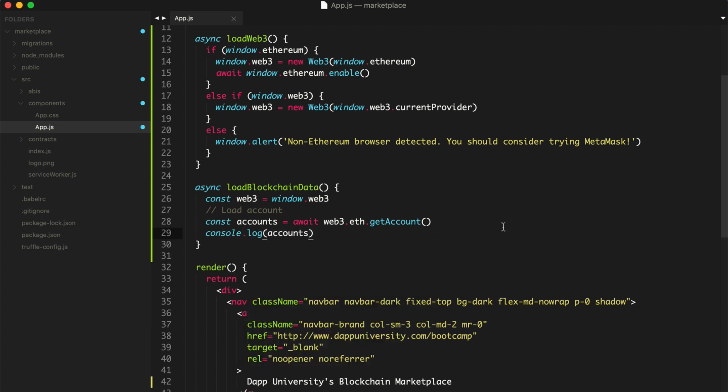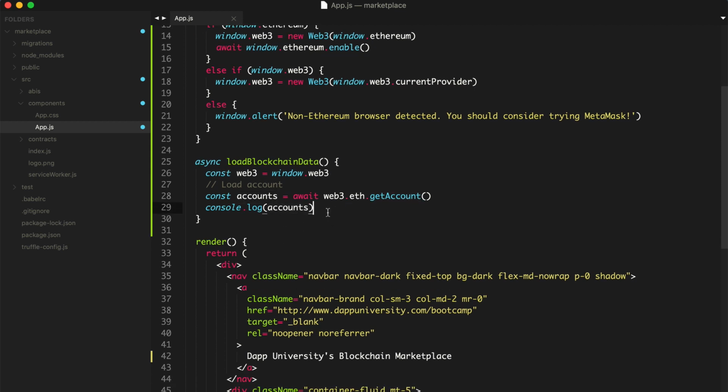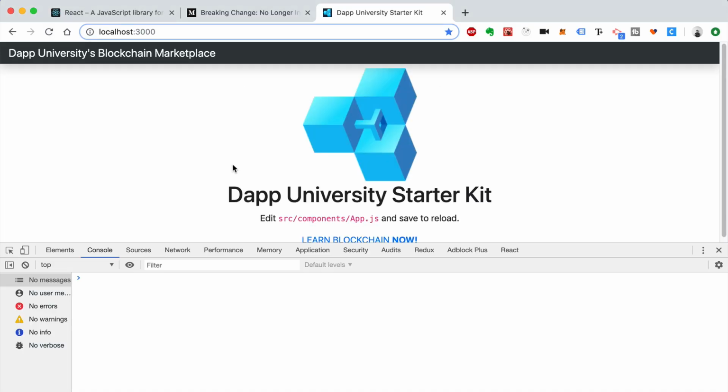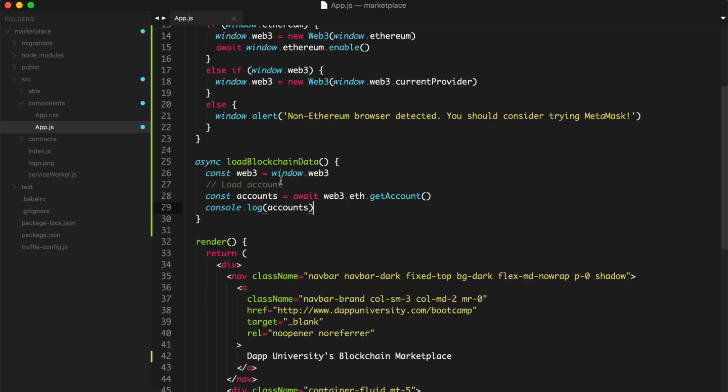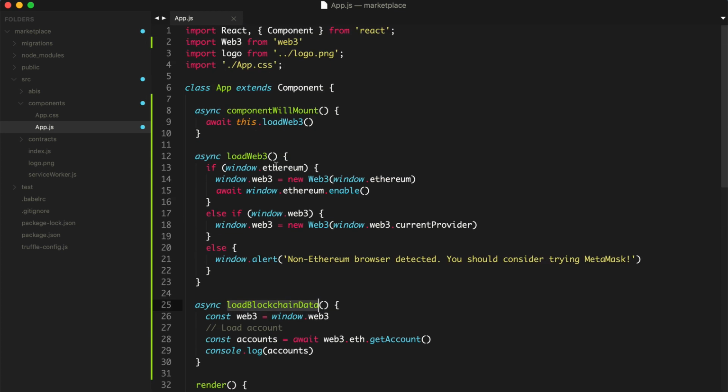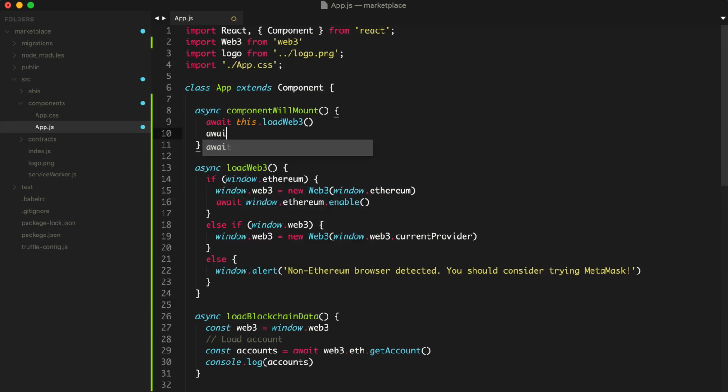So what this does is returns all the accounts from our wallet. Our wallet in this case is MetaMask. And so it should just expose one account. All right, so we didn't actually call this. We defined the function, we haven't called it yet. We'll do it like this, await this.loadBlockchainData. All right.